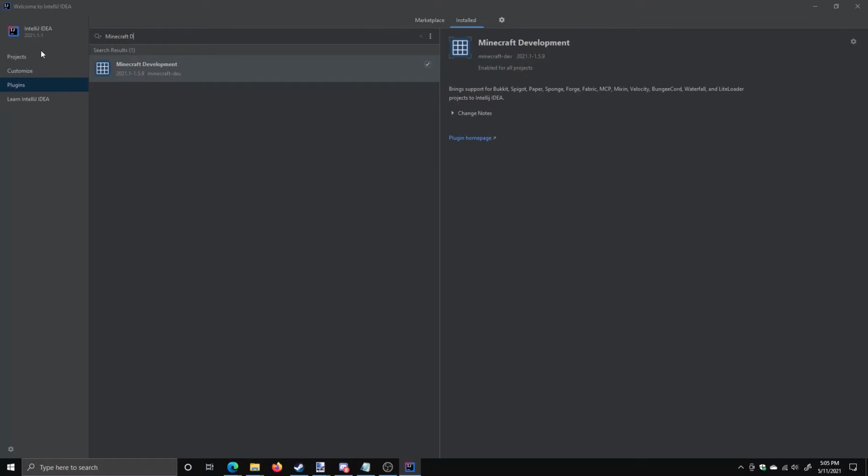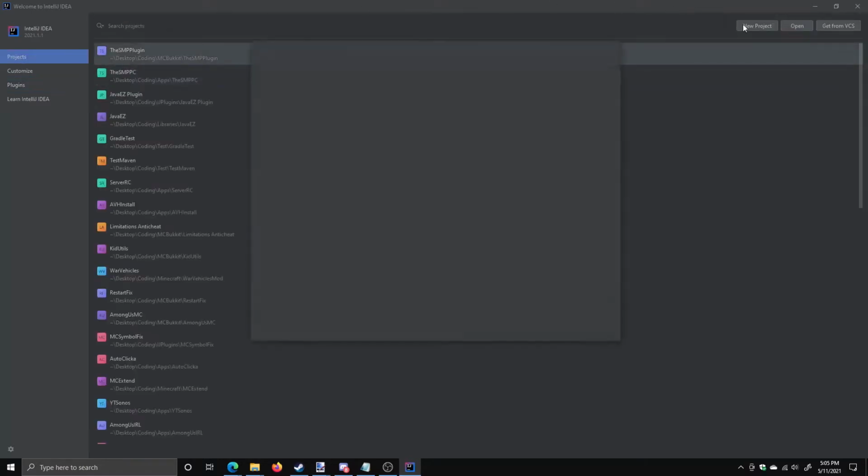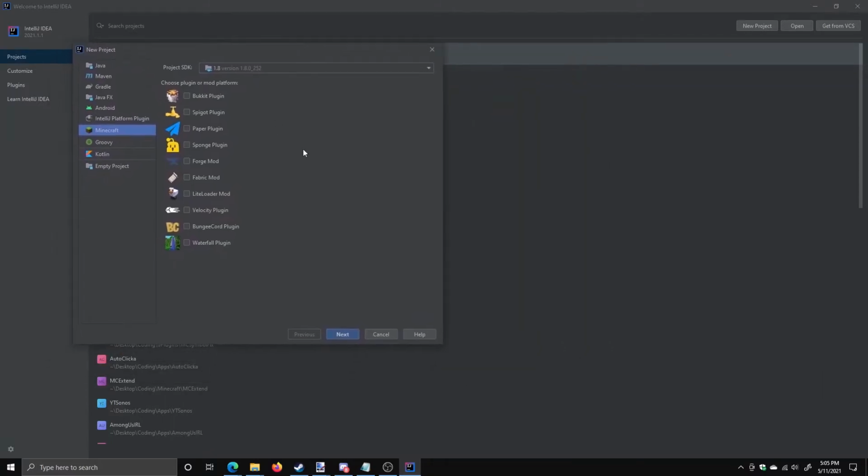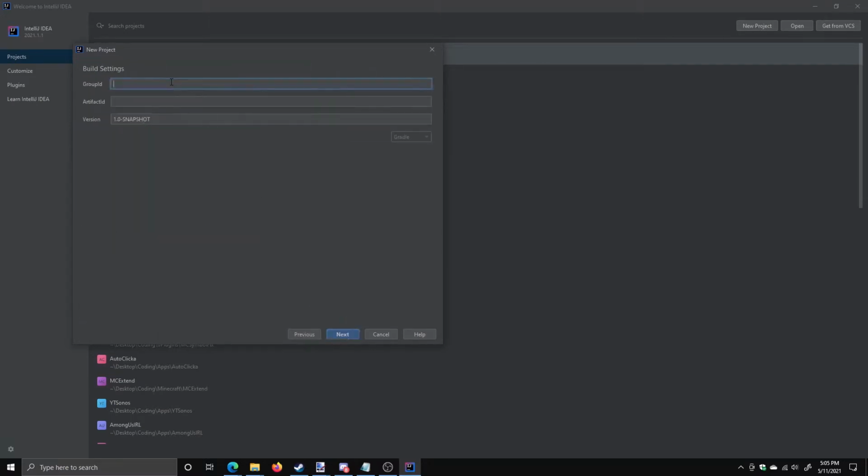Once you've got both of those done, let's go to projects and make a new project. Now that we have this new project screen, we're going to want to create a Forge mod. So this is the mod we want to make. And then, basically, this is where you can create the build.